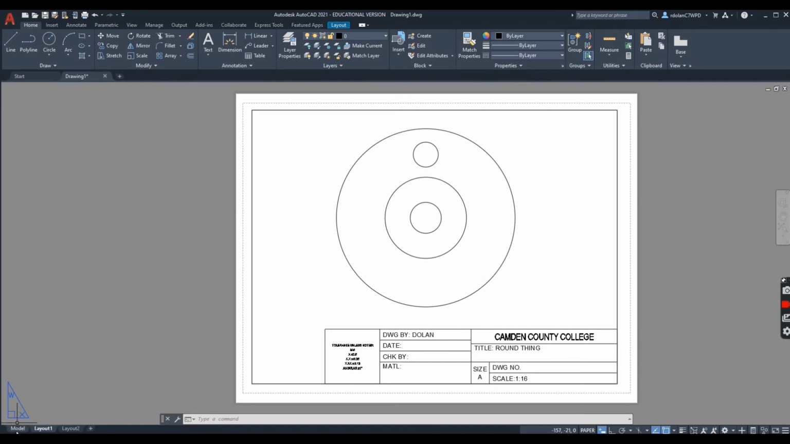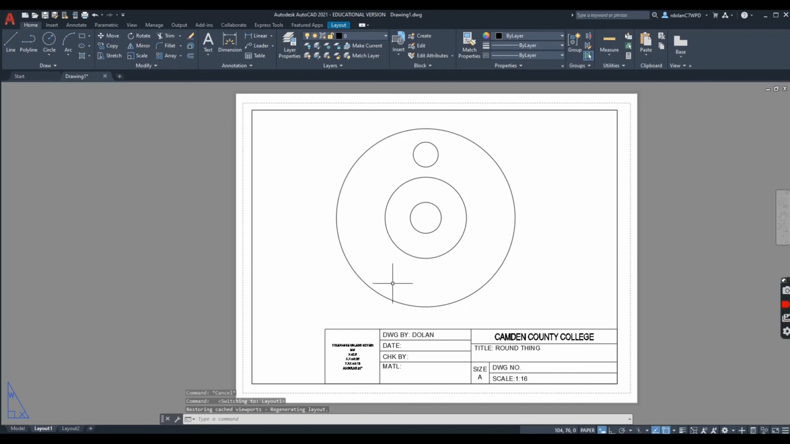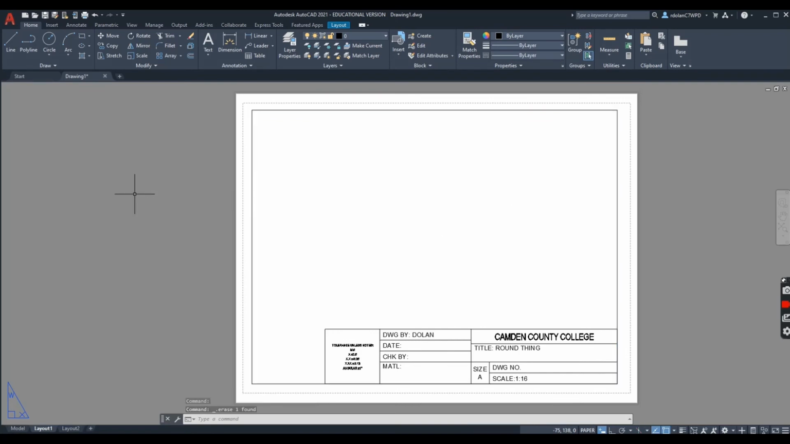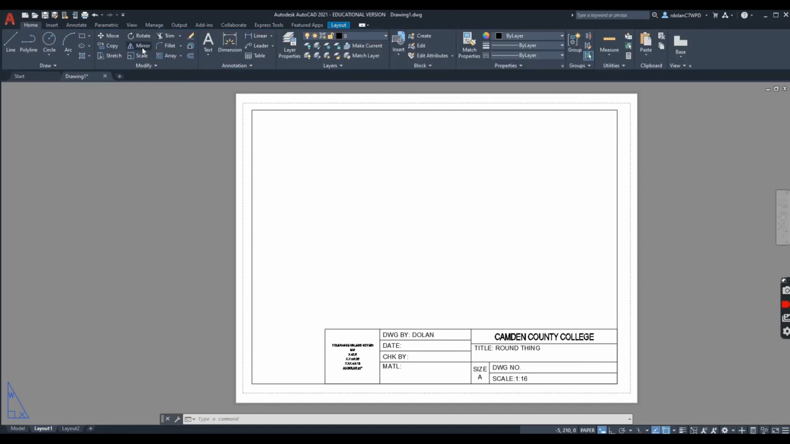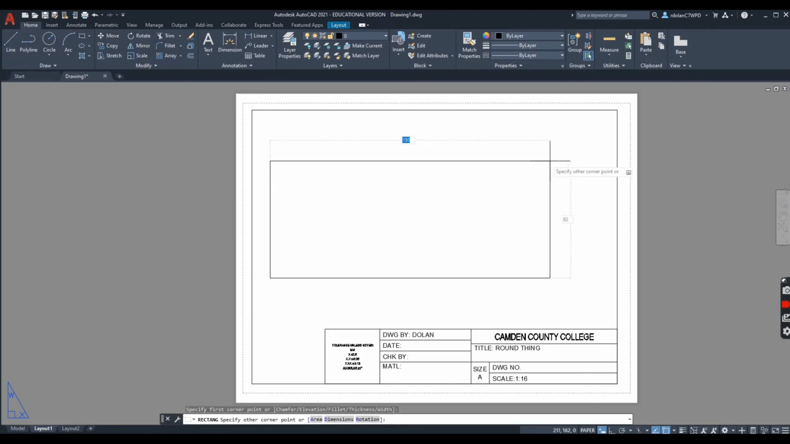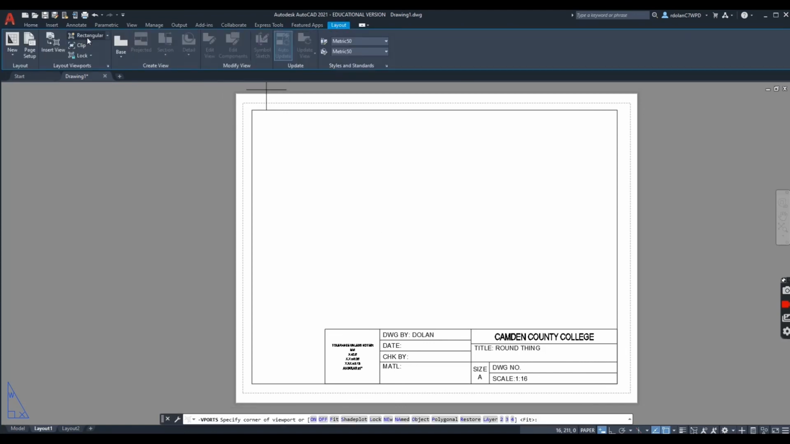So we draw our drawings always in model space. Our border is in paper space. Now if I click on that rectangle that we did and delete it, it's gone. What we need to do is create another rectangular viewport. Don't go here to home and make a rectangle. That does nothing except make a rectangle. We don't want that. We want to go here to layout, to rectangular.